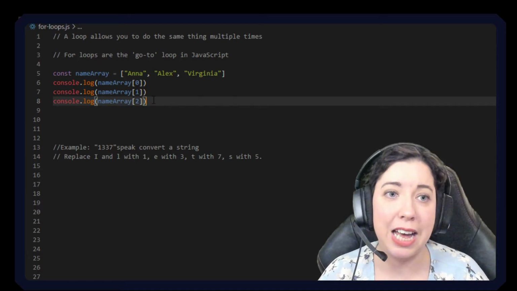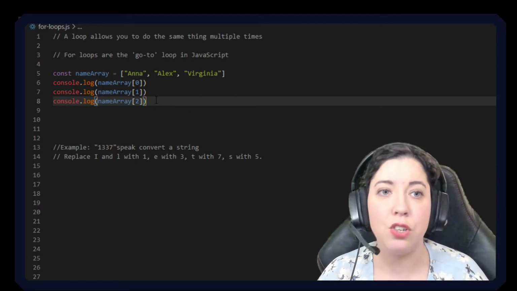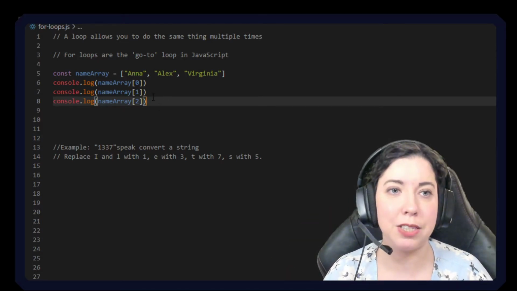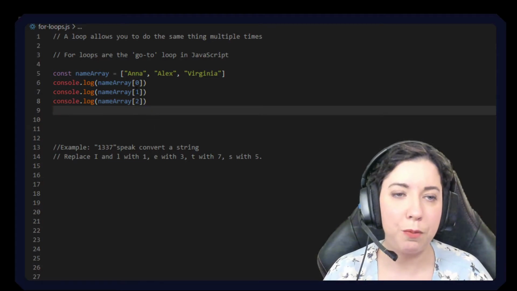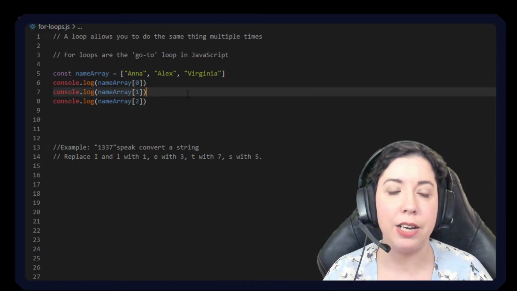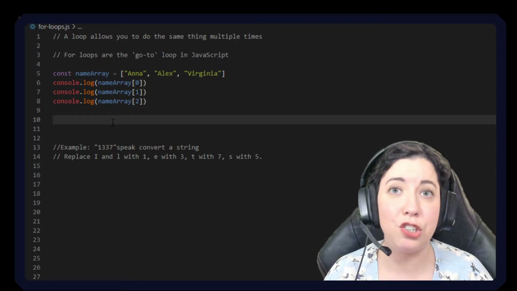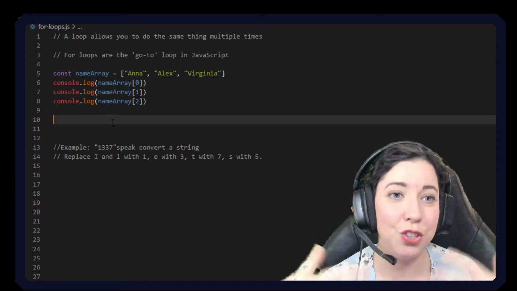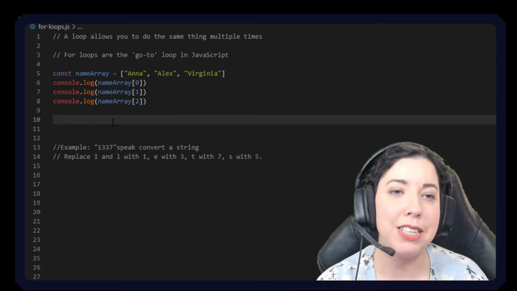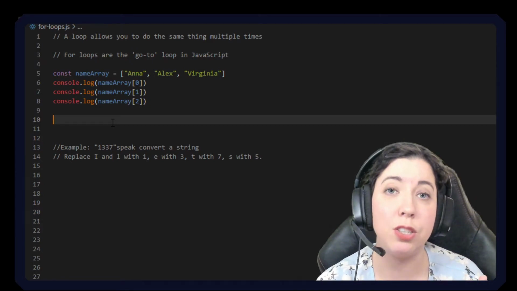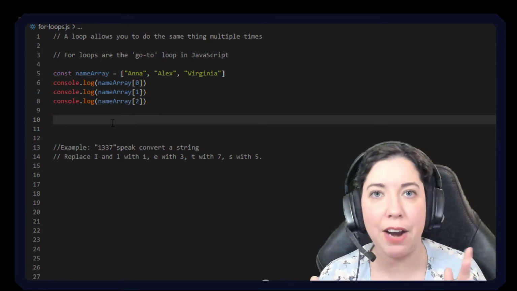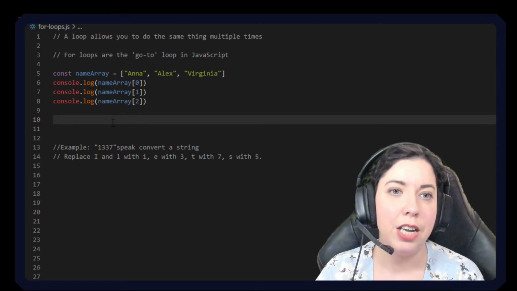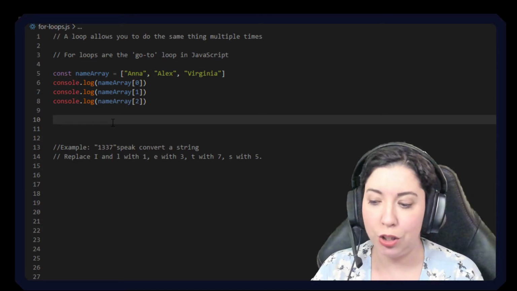So instead of doing that, what I could use is a loop to do the same thing multiple times. Okay, that's the simplest way to explain what a loop is. Rather than doing this, I could use, for example, a forEach loop, which I actually have another video about, which I'll put up there. But today we're looking at for loops, so I'll show you how to do this with a for loop. I will say though, generally with arrays, I think it's nicer to use a forEach method on the array.